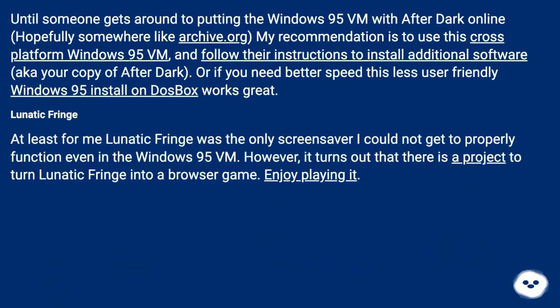Until someone gets around to putting the Windows 95 VM with After Dark online, hopefully somewhere like archive.org, my recommendation is to use this cross-platform Windows 95 VM and follow their instructions to install additional software, aka your copy of After Dark. Or if you need better speed, this less user-friendly Windows 95 install on DOSBox works great.